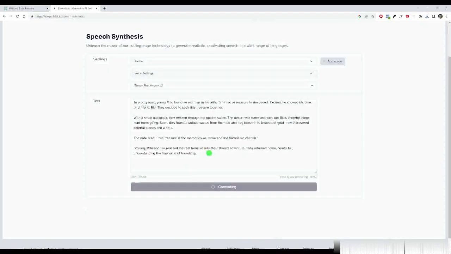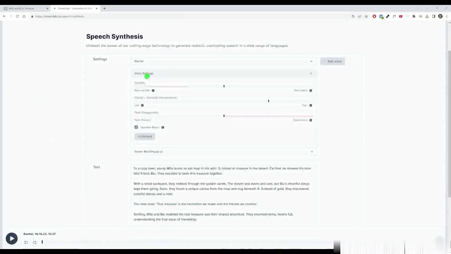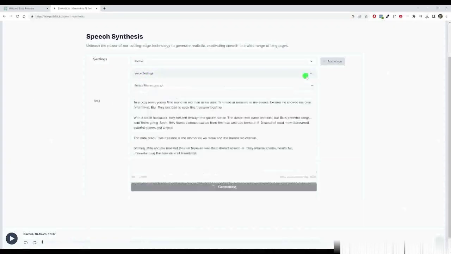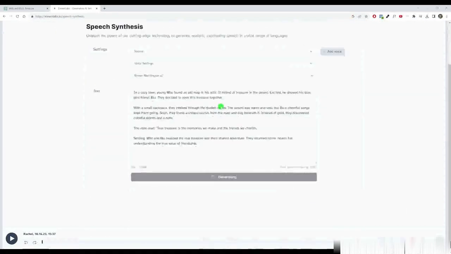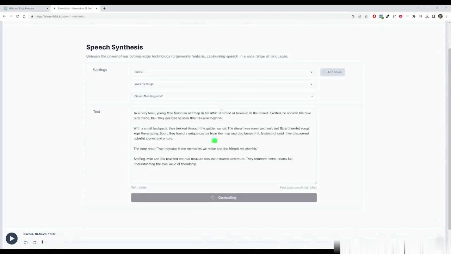Now I will keep the voice as it is, but you can also change settings. For example, the exaggeration of the style, the clarity, so on, especially if you have the paid plan. Let's check it quickly. I put my headphones on.